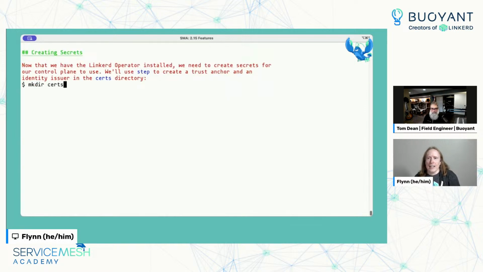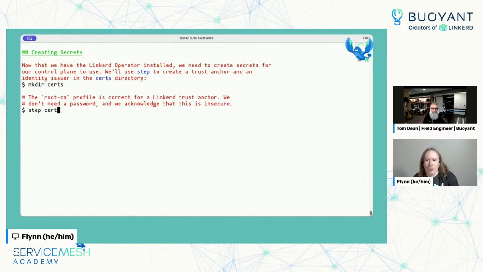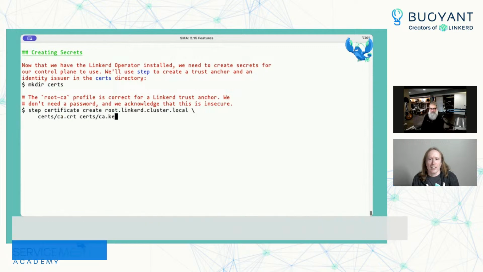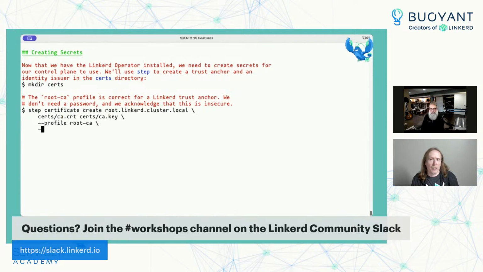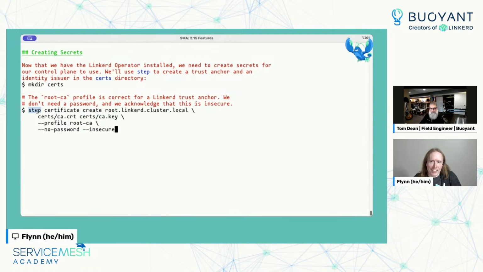All right. Next up, certificates. We all love certificates. Certificates are so much fun. So what we're going to do here is just make a directory, and then we are going to run a couple of step commands to create certificates. I am again kind of doing this a little bit quickly because this has shown up in so very many service mesh academies. But really quickly, the step CLI is all about manipulating certificates. It's a great tool, especially compared to OpenSSL.